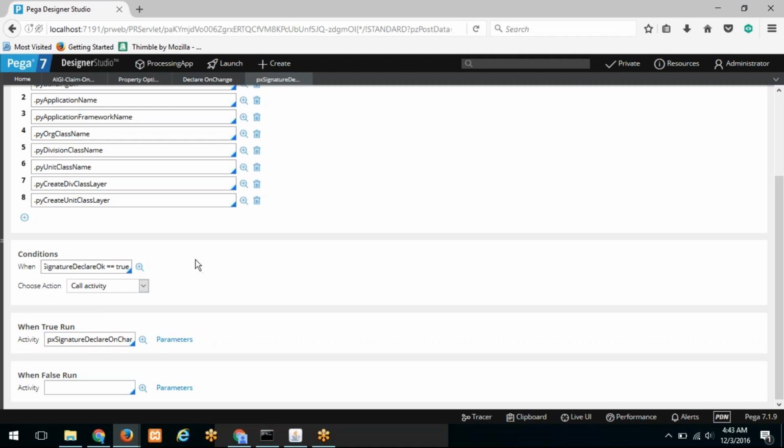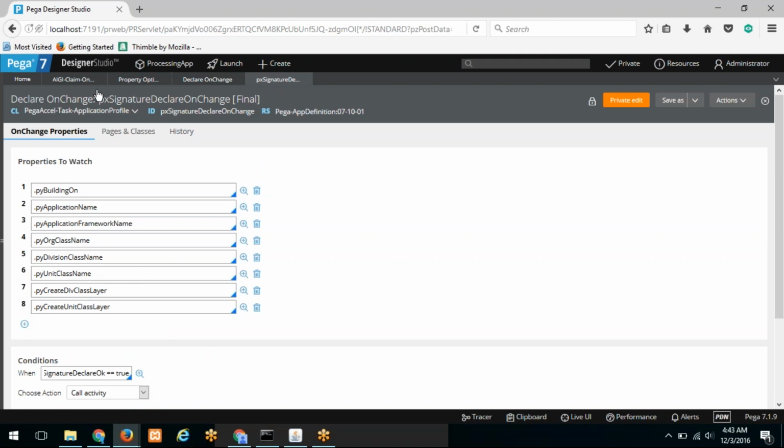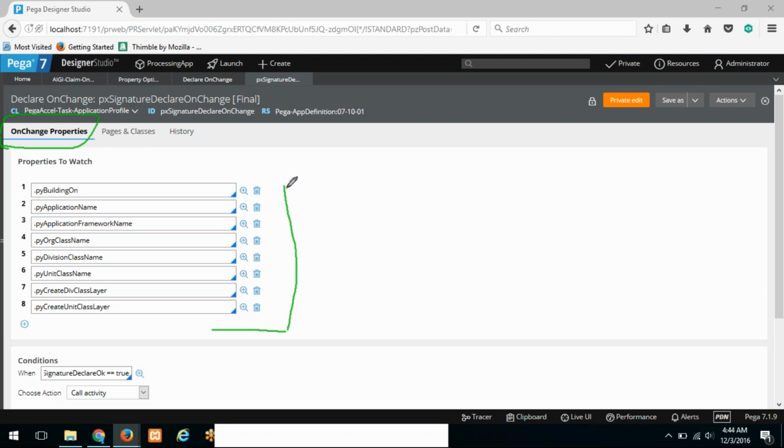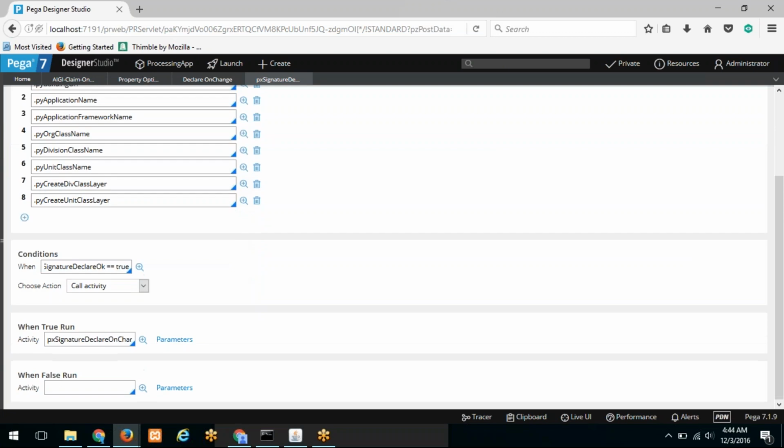Just know it for the theory part, but keep in mind that this is a really resource intensive option, because we have this option for on change of all these properties, or even for a single property. The reason why it's resource intensive is that from the start of the case all the way till the end of the case, this is always going to keep watching these particular properties. So that way it's going to be resource intensive because it always keeps a watch on that.